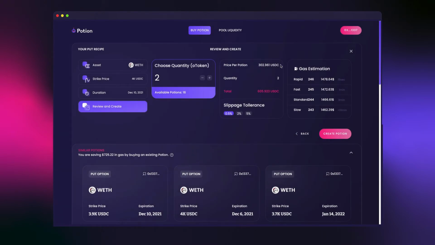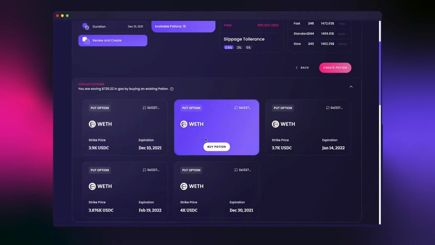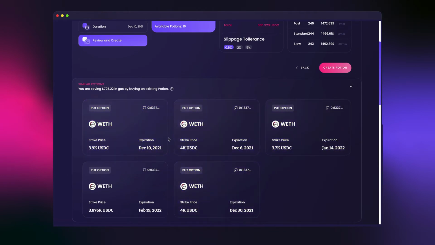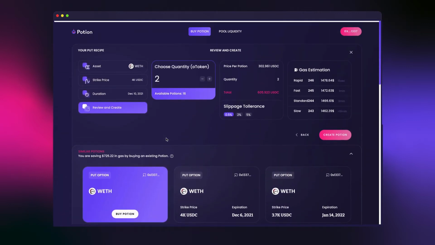Your price per potion is displayed with an estimation of the gas fee for creating this potion as a smart contract on the blockchain. You can save on gas fees by choosing an already created potion. Similar potions are automatically displayed based on the parameters you've entered. Let's go ahead and finalize this purchase.